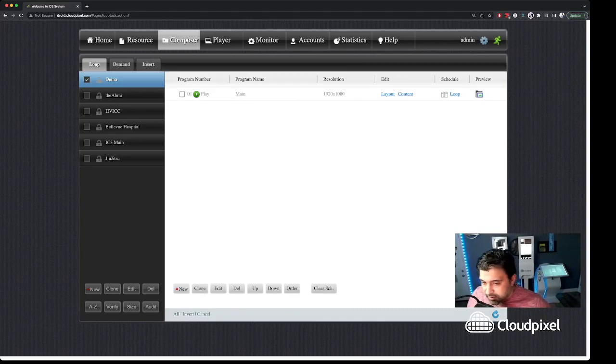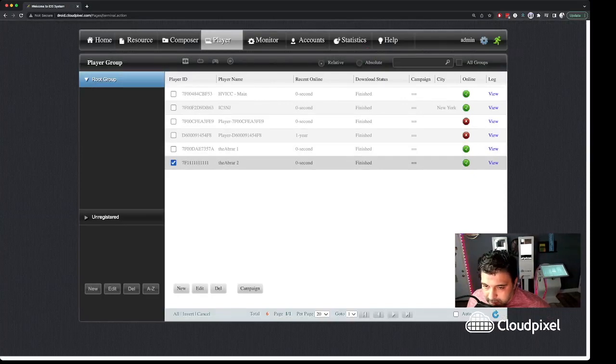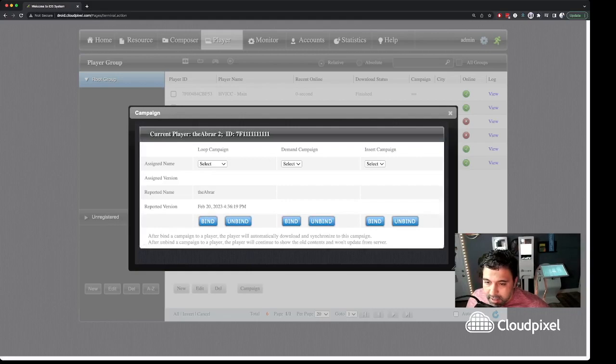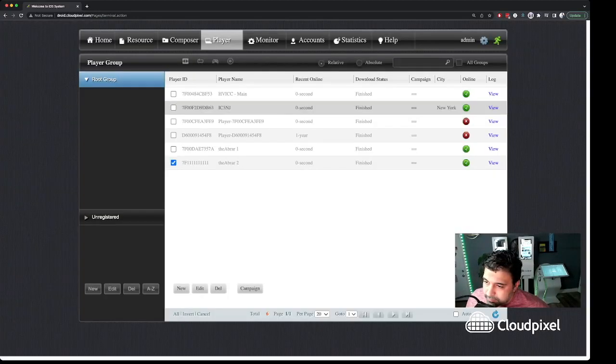To send it to a specific digital sign, you would go to player, you would select the player, you go to campaign, and here is where you associate the campaign. So these are all the different campaigns. This is the one that we just created, demo. You would select it, you would bind, and once you hit bind, the screen will start downloading the content to itself, and it will play it immediately as soon as all the content is downloaded. And that's it.